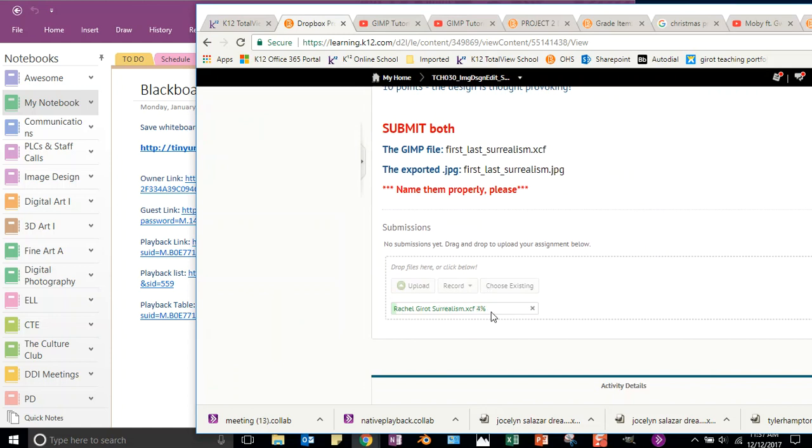You'll notice that my GIMP file is uploading first. Takes a while to upload. There's a lot of data in there. That's the reason why you have to export and create that image, because you need to be able to publish it on the internet and you need it to upload quickly. But for all purposes of me being able to see your work, that's why I have you submit this. I generally will not grade your work unless you've submitted the GIMP file.